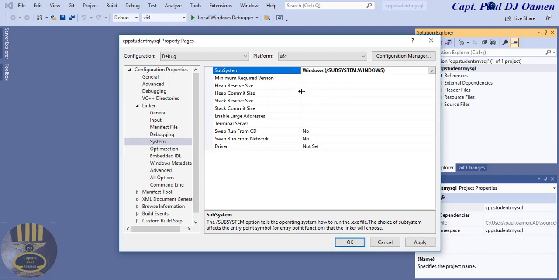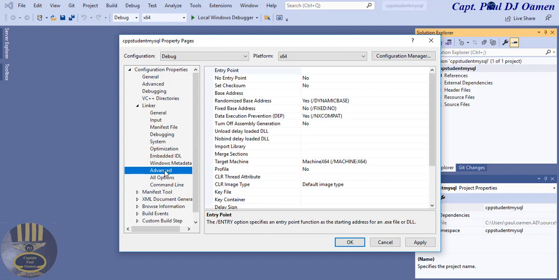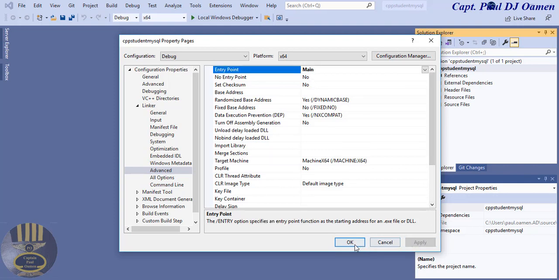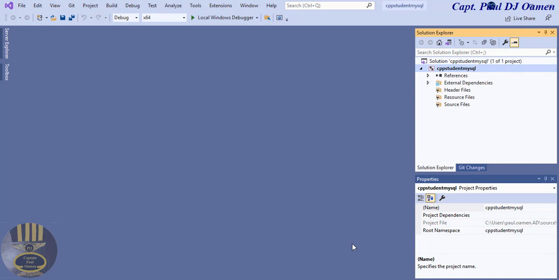Done. The next thing you need to do is select Advanced. Right inside here to your right you will see Entry Point. I'm just going to type in main, just main, click on Apply and then click on OK. There, that's the first step already taken care of.